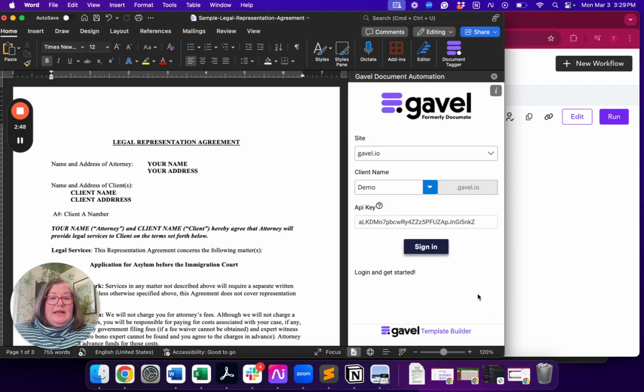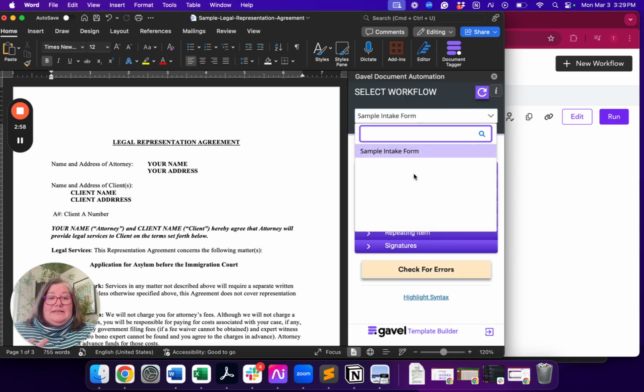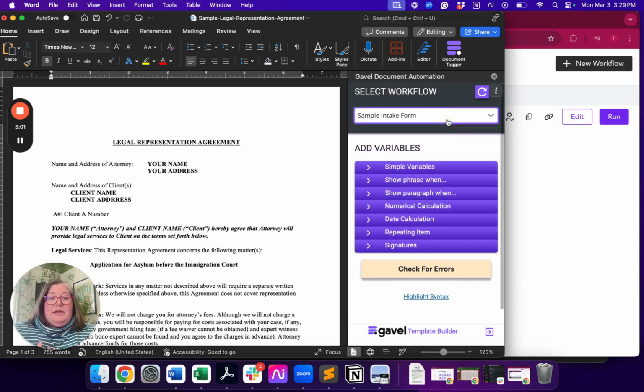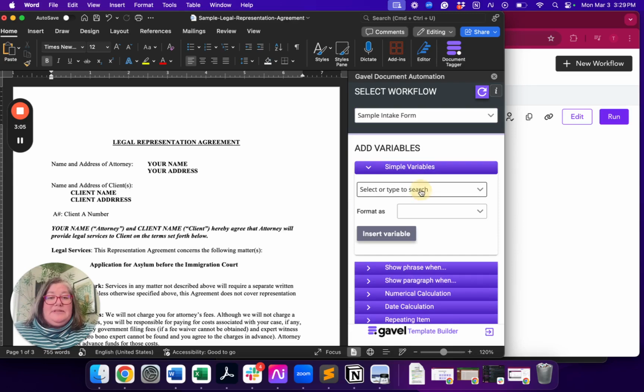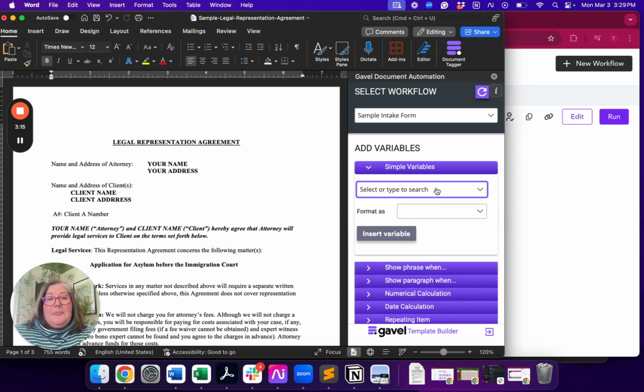So if I go ahead, I look into my login. I'm going to log into my site that I have here. It connects through an API key that's provided in your dashboard. And we'll see the different workflow that is attached to my account here on this builder too. So I have here all the different variables that are in this workflow that I can now input into this legal representation agreement. So this is something that you'll be doing one-for-one for all of your documents.